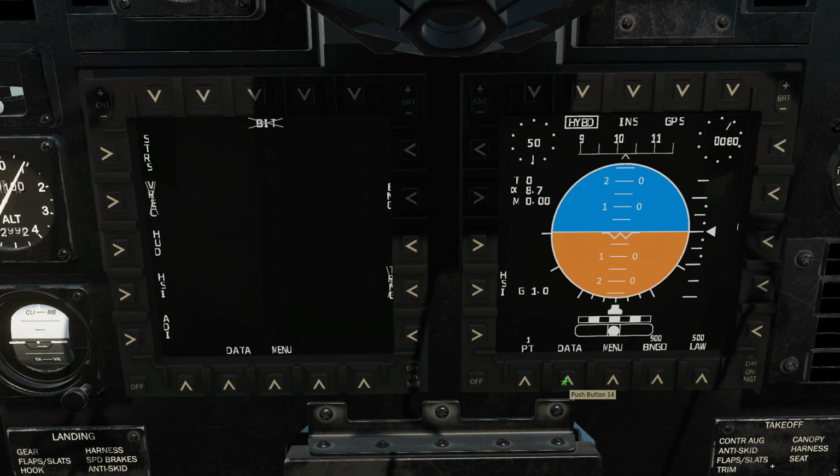Data takes you to data. PT, pitch trim. So we can change the trim of the ADI, which is normal. Current G loading. Current Mach. Current angle of attack. Current true speed. Current speed, minimum 50. Current altitude, ASL. Turn rate indicator, side slip indicator.